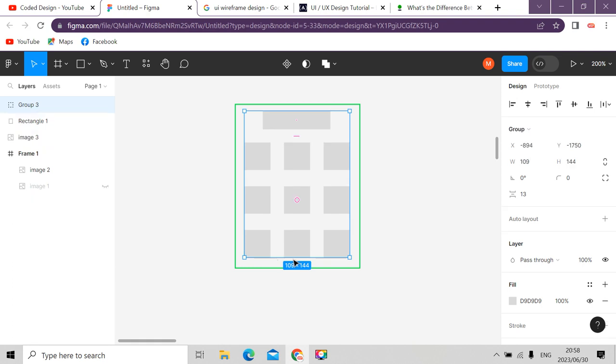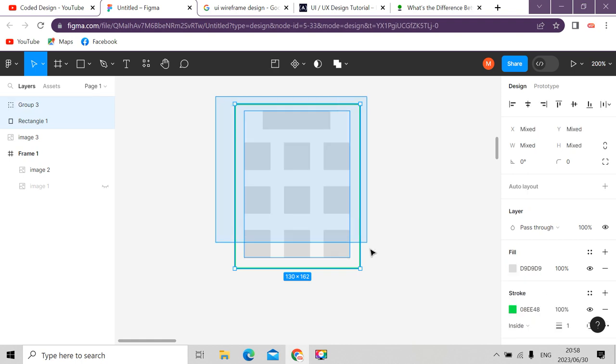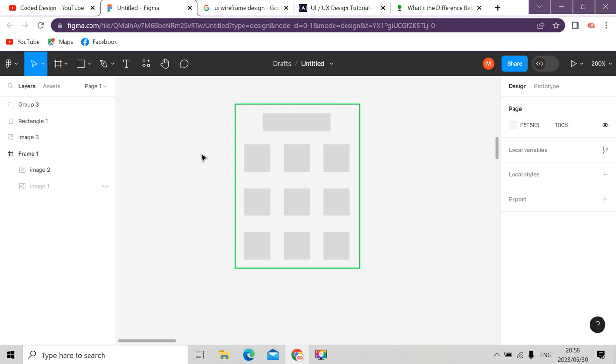Now we've got this inner part as one thing and the outer container as another thing. So let me highlight everything and center everything vertically and horizontally, as you can see. Now this is a proper layout. Why is this a proper layout? Because these are equal gaps, and these are equal gaps, and the padding around is equal because this is staying in the center.